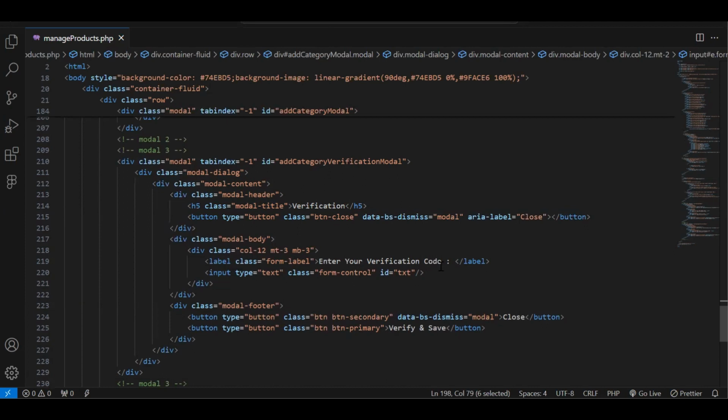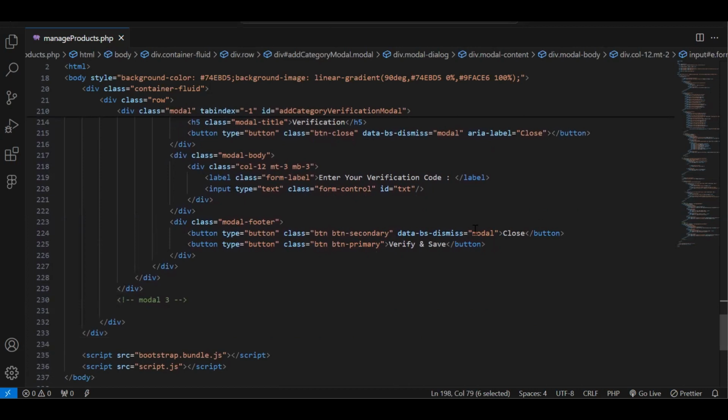And then the next Bootstrap modal with the modal header verification, and here too we can see an input field with the label enter your verification code, and also the ID as text and the type as text. Here too we can see two buttons at the footer of the modal, named close and also verify and save. So then let's move to the program of this.